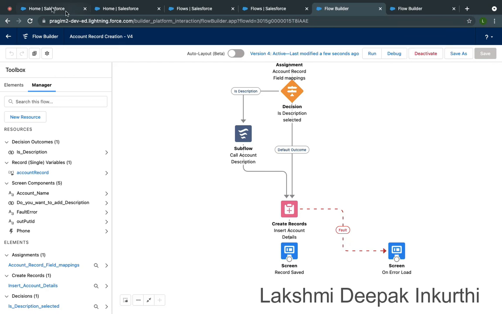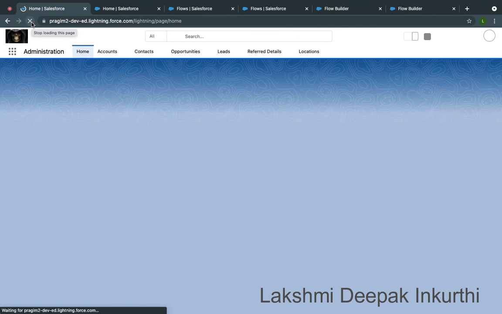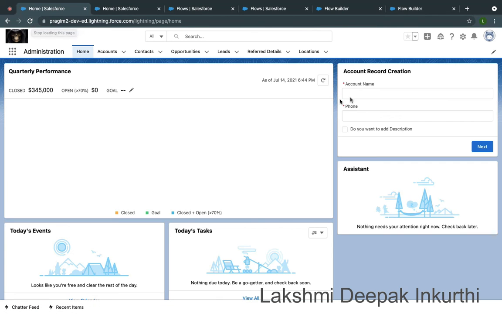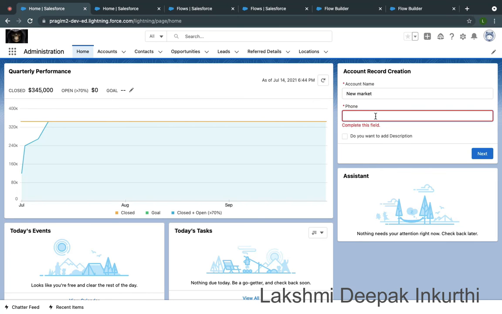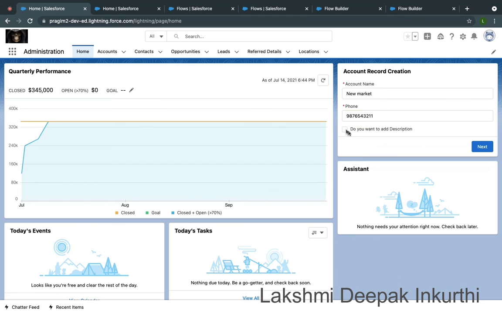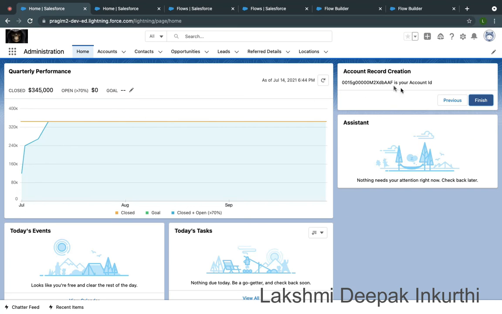I'm saving it. Activate. Now I don't want to do anything because I can refresh directly here because the flow is already added, right? So now we have the checkbox. Let's say new market, and I'll say my phone number 98765432111. Do you want to create a description? Yes. Next, it goes into the flow, and I'll say test description. Next, the record is created. Again, it came back to this place, right?